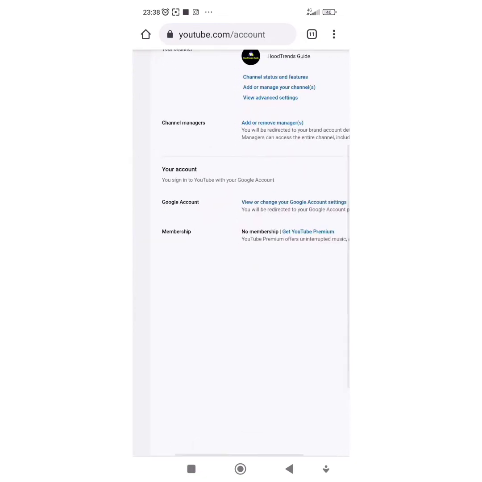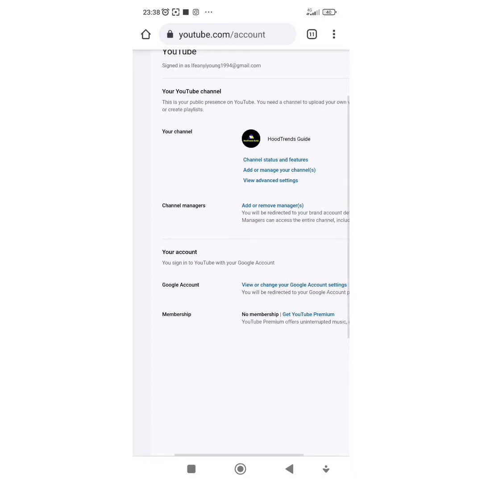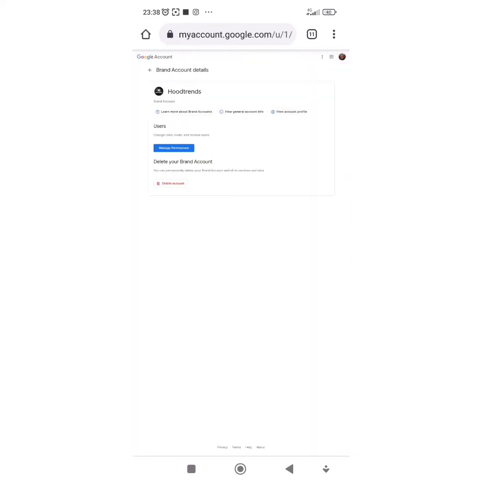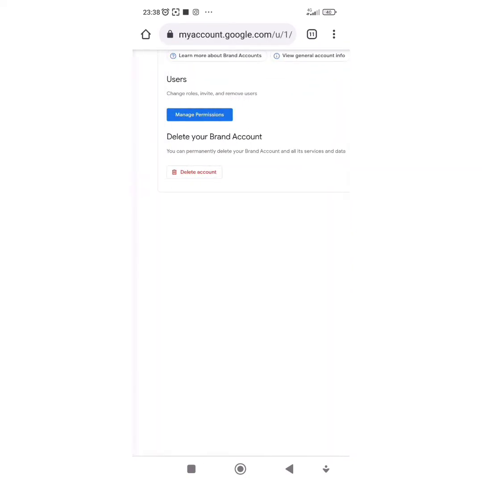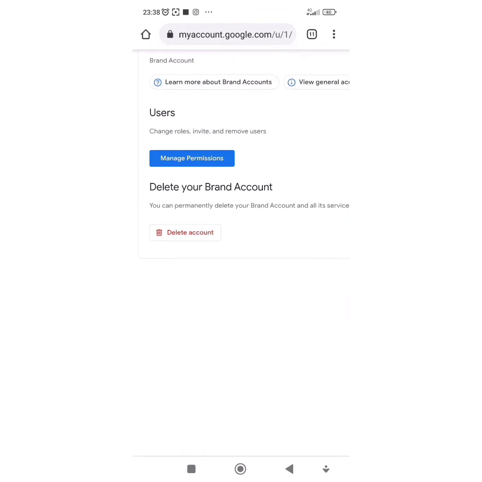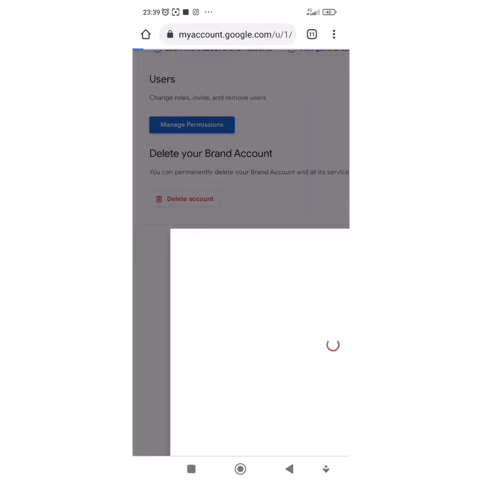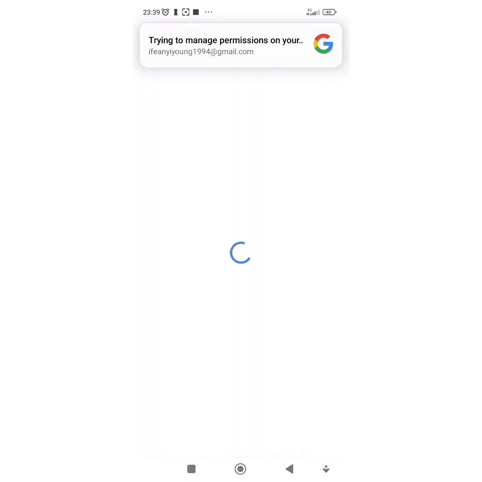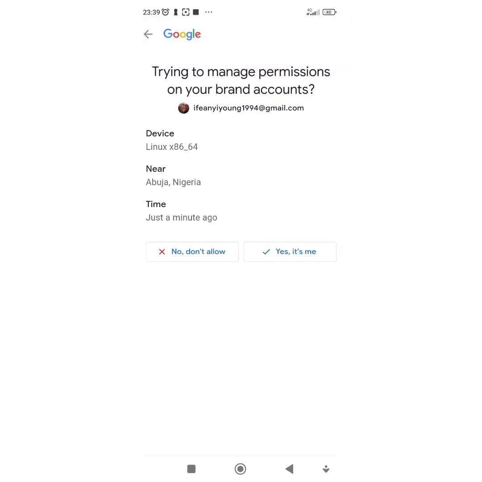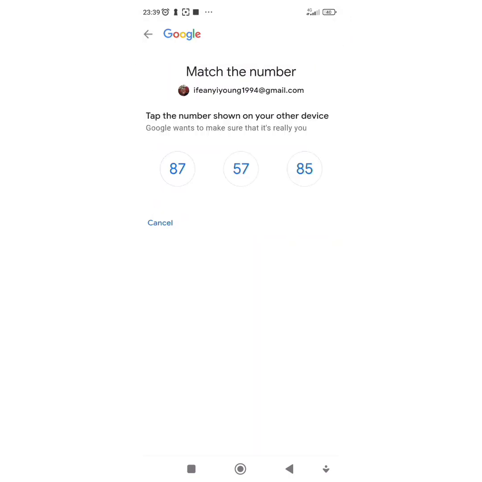Now you are in your settings. You see where it's written channel managers. You click on add or remove managers. Then you click on manage permissions. You will need to verify if you are actually the one trying to add a manager.